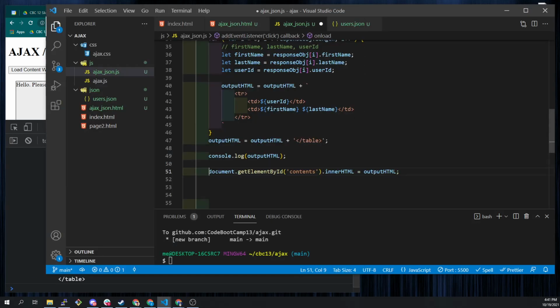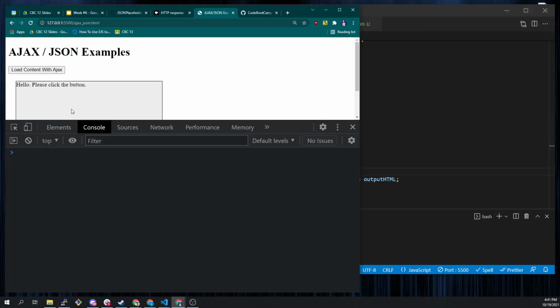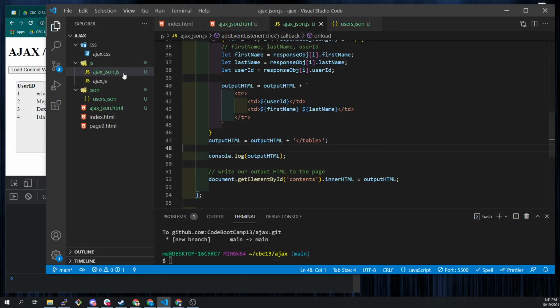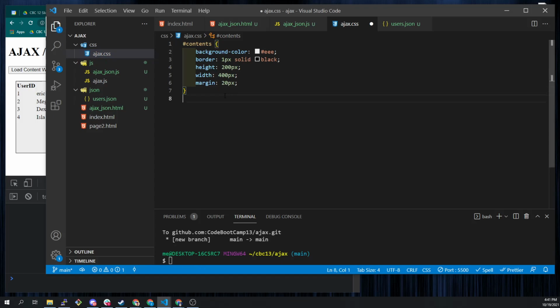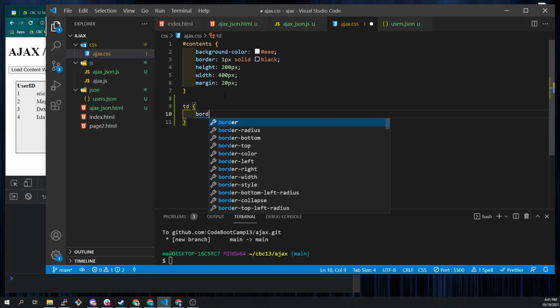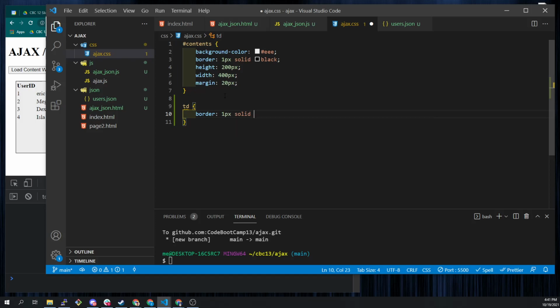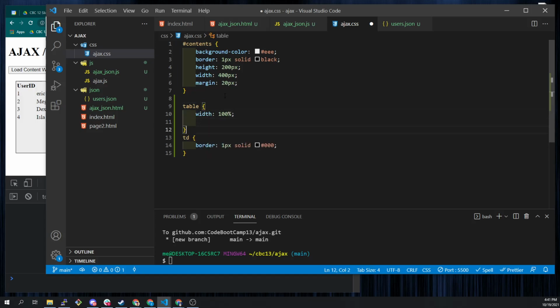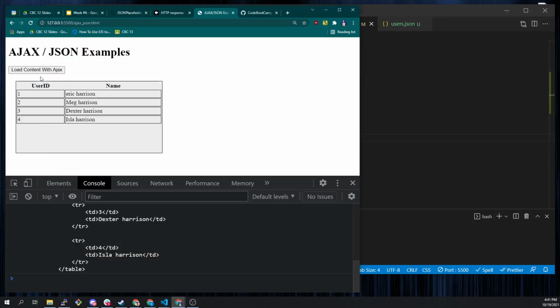Now, I don't want to console.log this. I want to write this to the page. Write our output HTML to the page. Okay? And so now when I click this button, you're going to see this is replaced with a table. User ID, name, right? And if we had some style in here, CSS, let's do TD border 1px solid black. And maybe we make table width 100%. Good. Okay. So that's our table.